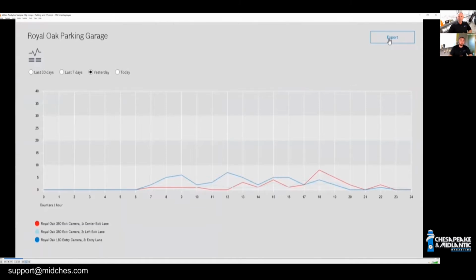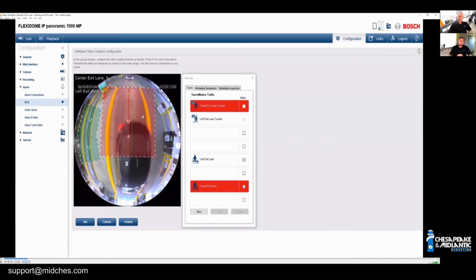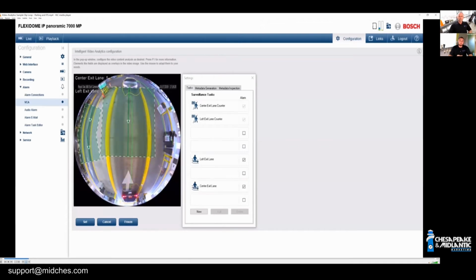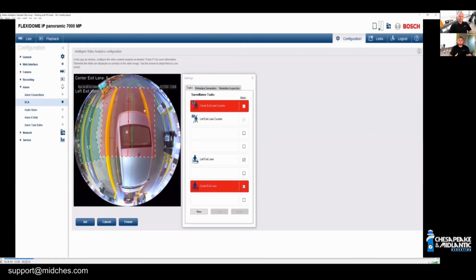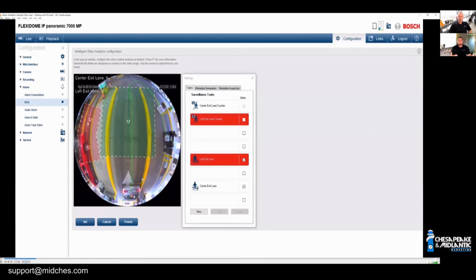The next thing is Royal Oak Parking Garage. This is just a nice display of cars entering and leaving the parking garage. And this is all managed from two 360-degree panoramic cameras monitoring the one entrance and two exits of the parking garage. So this camera view is showing the analytic rules that are set up to count the cars. They're following a path. And again, this is the raw image coming off the camera. This is not the view that you would see from the VMS.